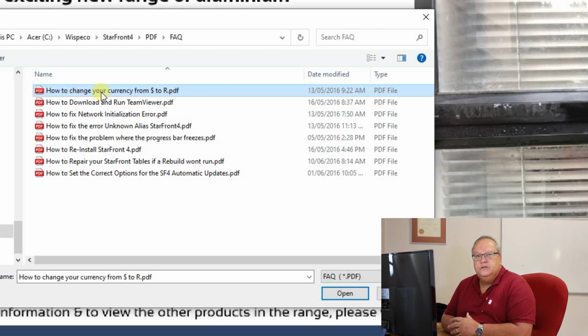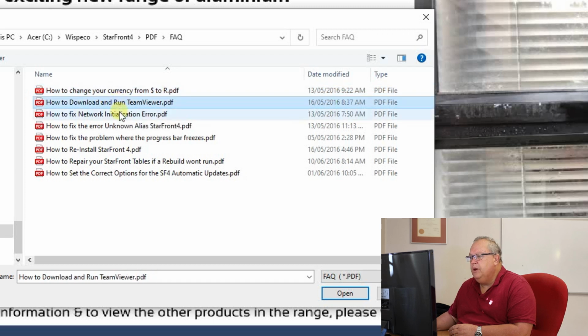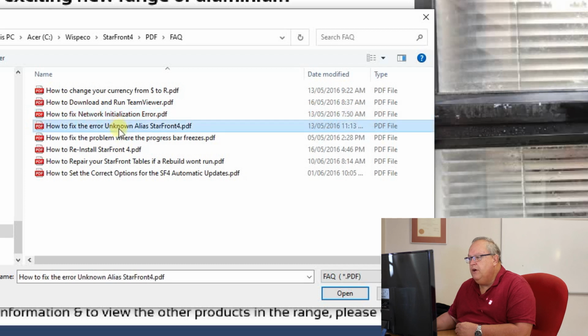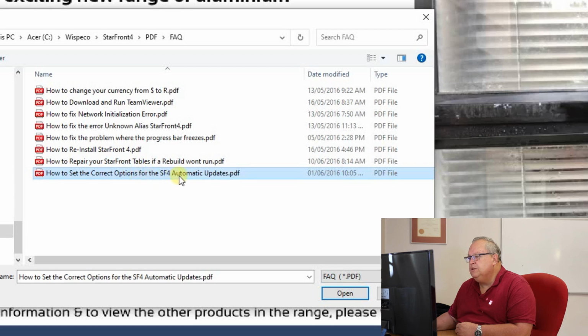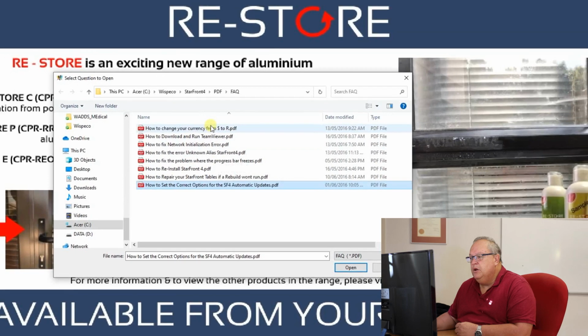A lot of these have nothing to do with Starfront specifically, they are Windows related. How to download and run TeamViewer, how to fix a network initialization error, how to fix the error unknown alias in Starfront, how to reinstall Starfront, how to repair your tables if Starfront won't run, and how to set the correct options for SF4 automatic updates. So again, just to help you with the support, so if you can't get hold of someone, at least you can go through and take the common questions.